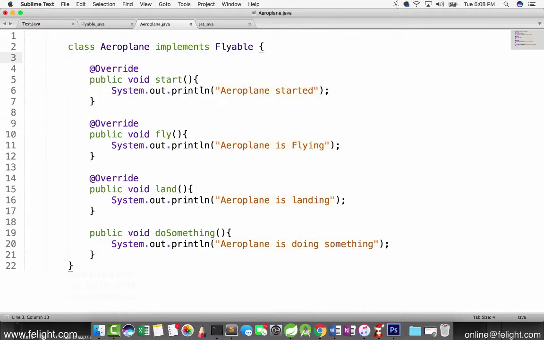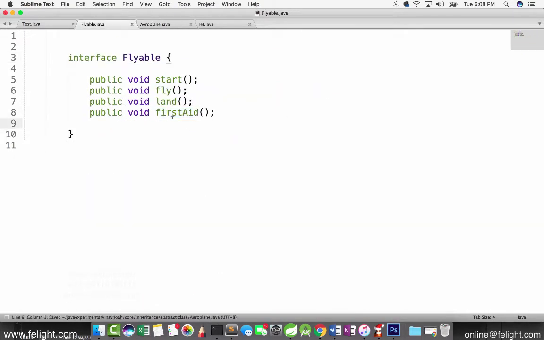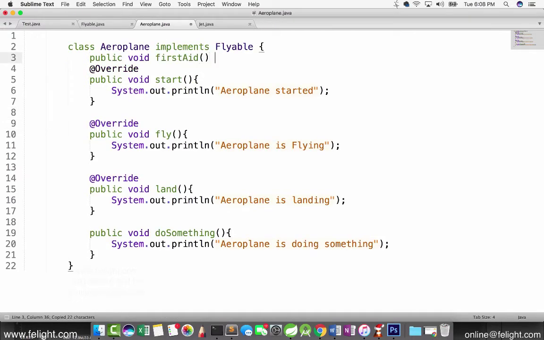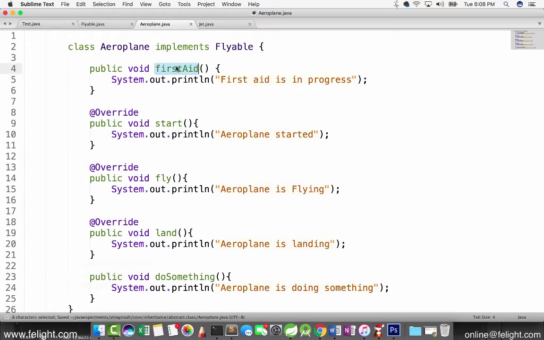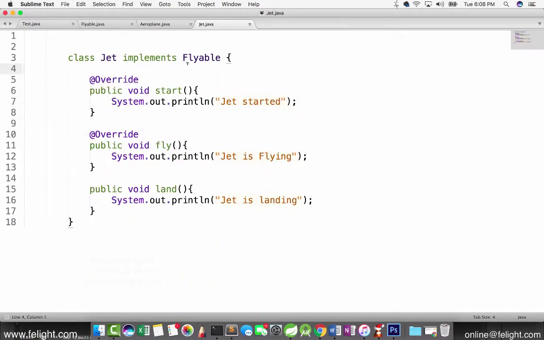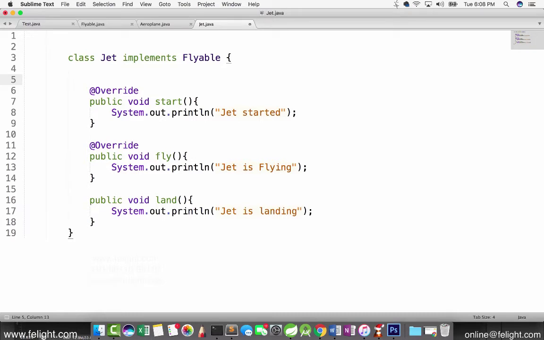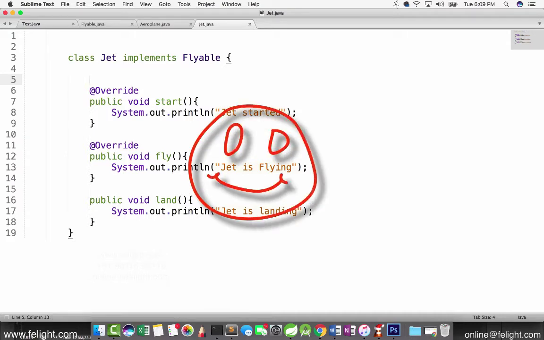Let me do this cleanup. Okay, so what are we going to do? Let's go to aeroplane and we'll add an implementation to that. So here we'll say first aid is in progress. Let me ask you one question. Will the first aid be different in the aeroplane and different in the jet, or same? What do you think? Obviously it is the same, right? Say if you crashed in a jet, do you think they are going to put two bandages on you? It will be the same process which they follow.